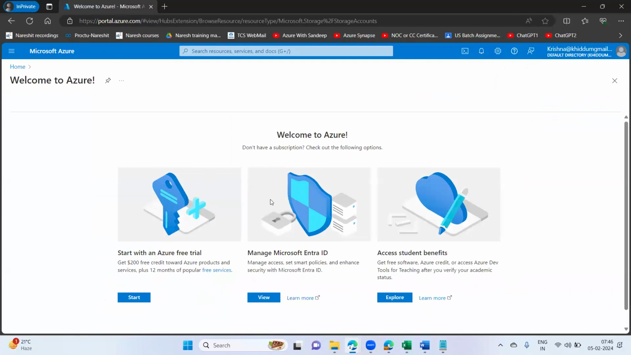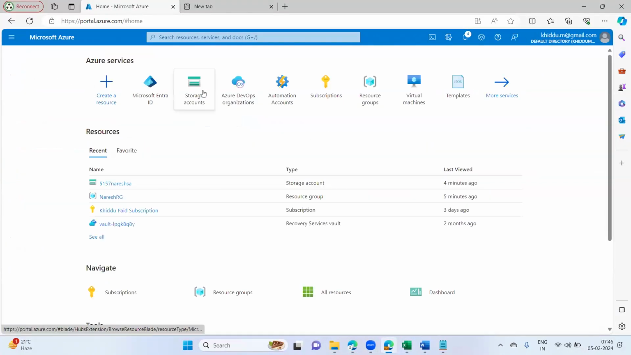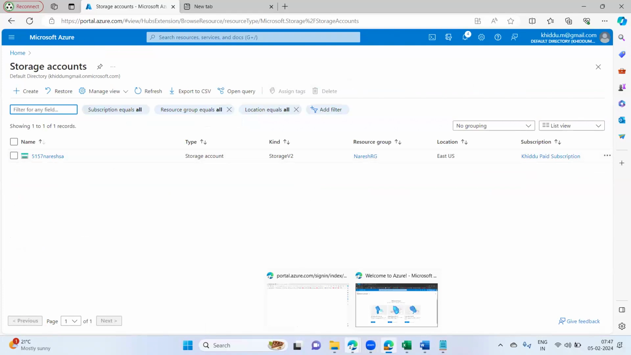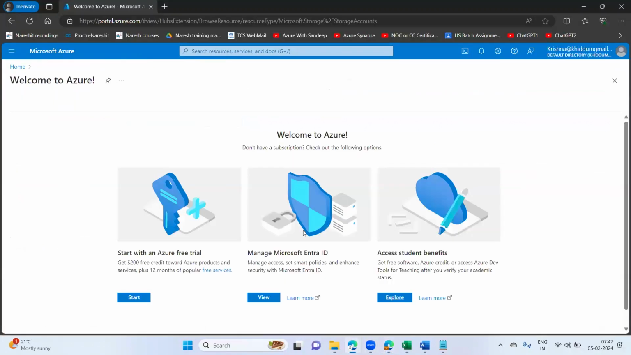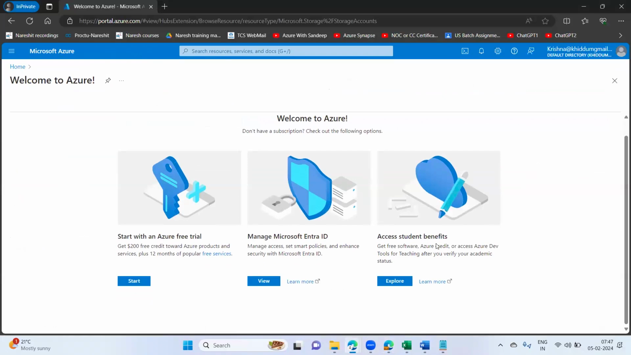Now, if Krishna user is searching for storage accounts, is he able to see the storage account here? In global administrator, the storage account is there. But when Krishna is trying to access, is he able to see the storage account? No. Until we give the permissions, the user cannot see anything.